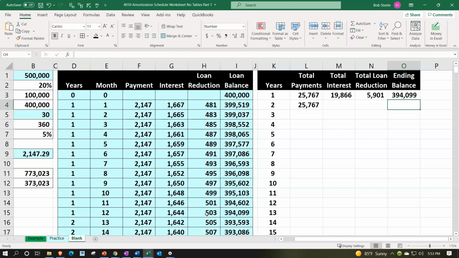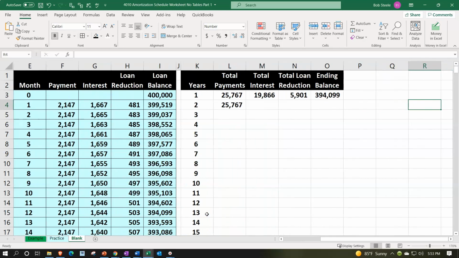So how can we basically copy that down? One way we can kind of think about this, and this isn't perfect, but it'll do the job.